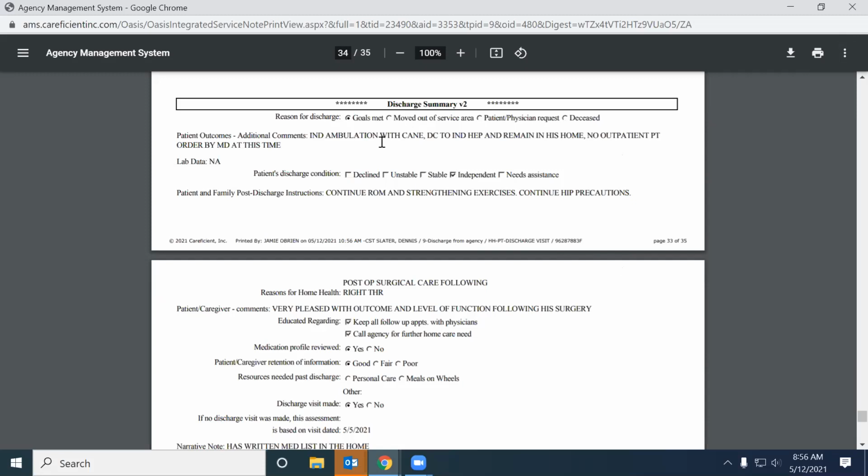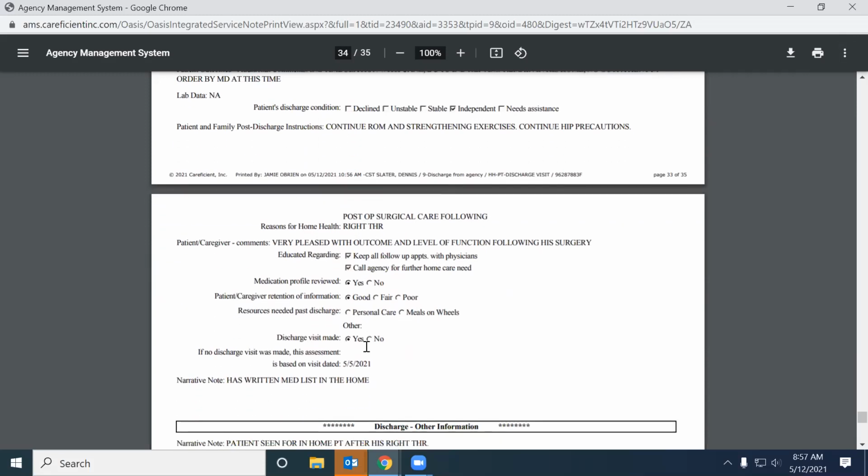So this here is the discharge summary. This is what Lisa filled out and that's what populated that form. That's pretty much what I wanted to show you guys. Make sure that you fill out all the areas in this discharge summary when you're the person doing the discharge from the agency. Okay, I'm gonna close that.